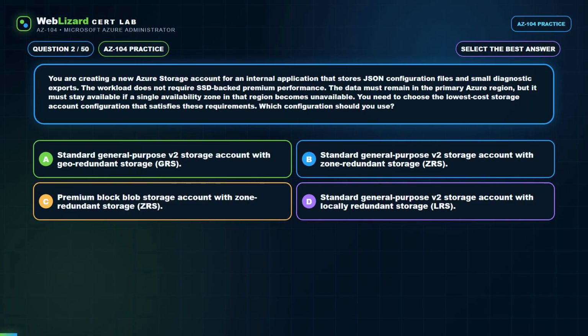Option A. Standard General Purpose V2 storage account with Geo-Redundant Storage, GRS. Option B. Standard General Purpose V2 storage account with Zone Redundant Storage, ZRS. Option C. Premium Block Blob Storage account with Zone Redundant Storage, ZRS. Option D. Standard General Purpose V2 storage account with Locally Redundant Storage, LRS. Choose your answer before the reveal.